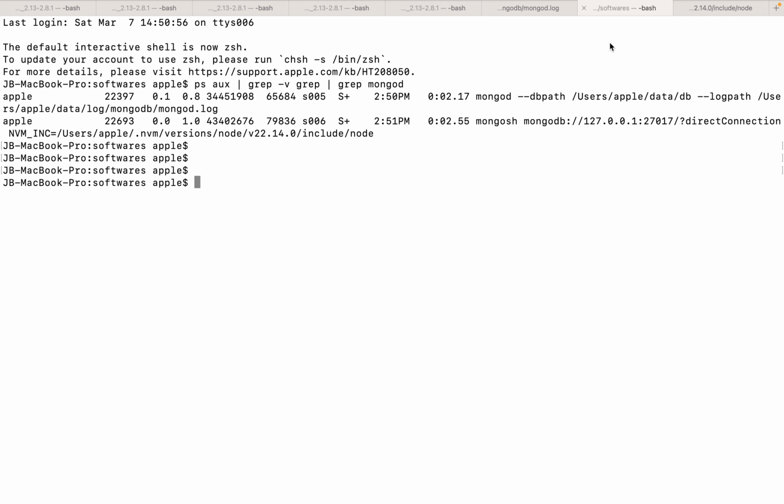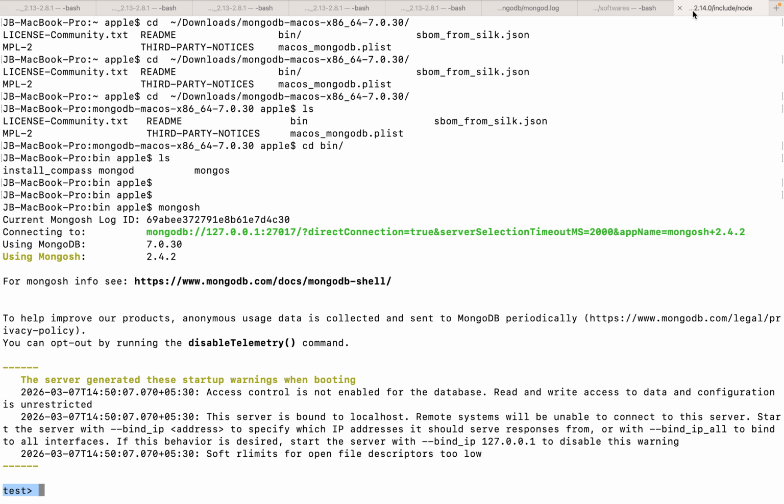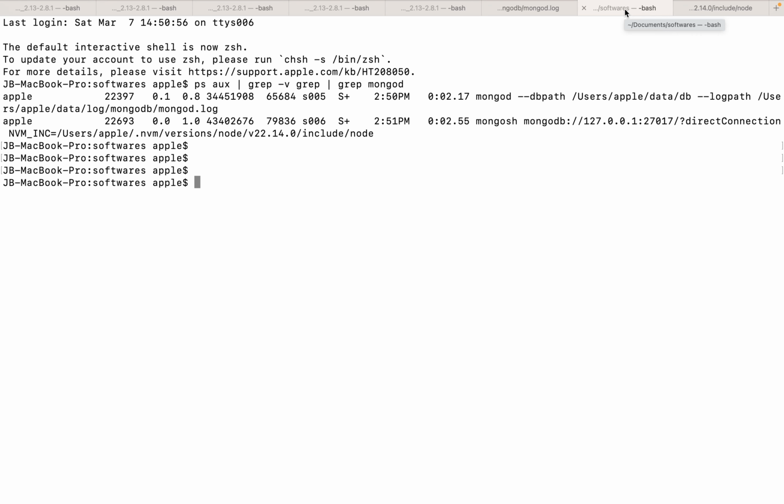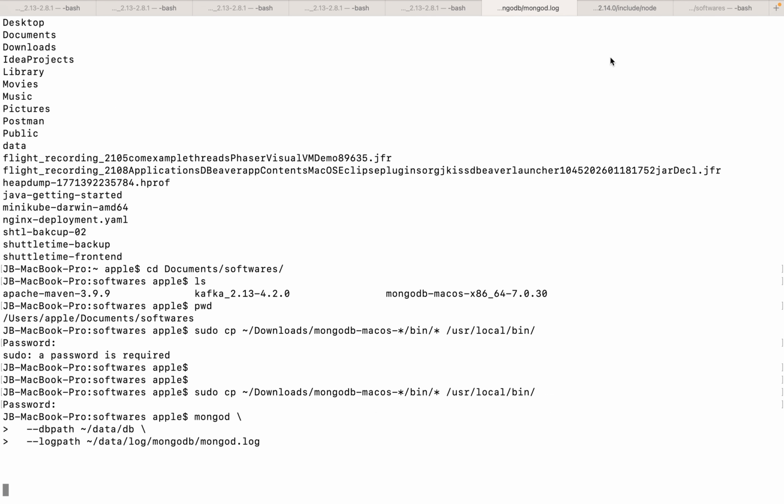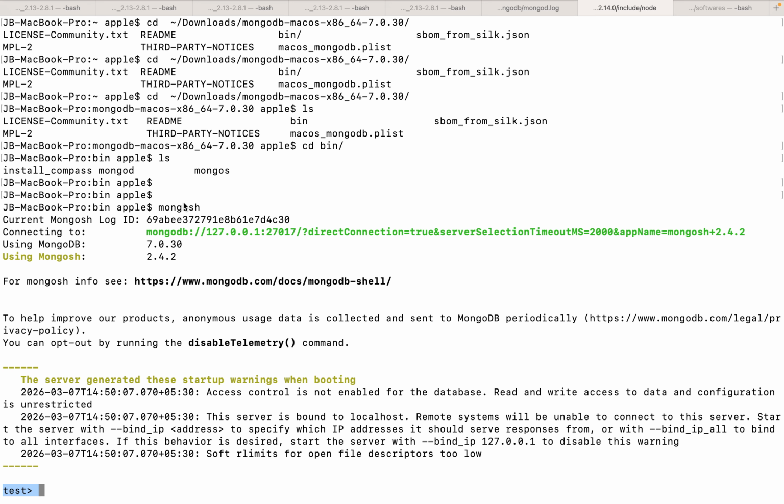And now there is the Mongo shell. I had grabbed it. Cool. So this is the Mongo shell and this is the MongoDB server. You just need to run mongosh, and then you are going to see this test line, basically the test console. Now you can run some MongoDB related queries here.